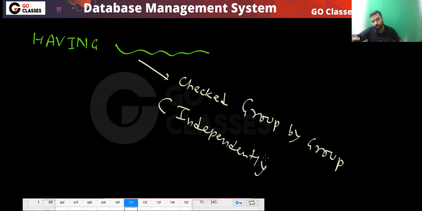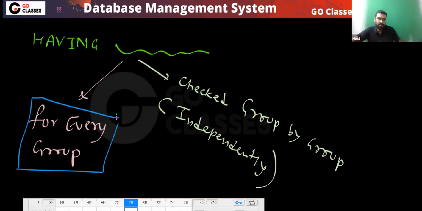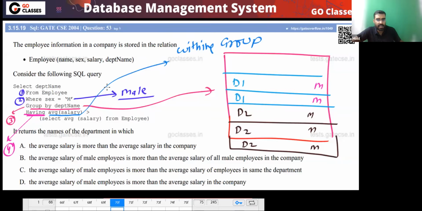Independently, for every group you will check. Remember, this condition you are going to check for every group. So when you check this for every group, within the group, what is the average salary? Within a group, what is the average salary?